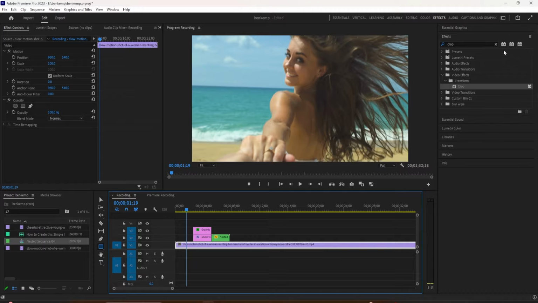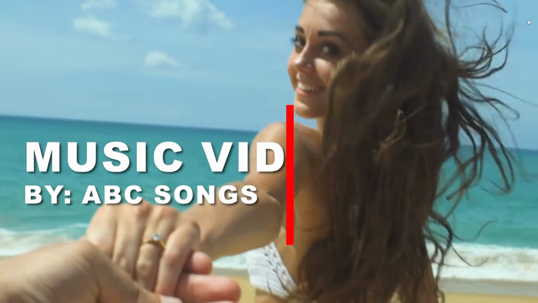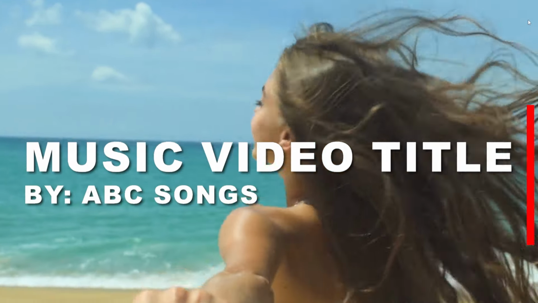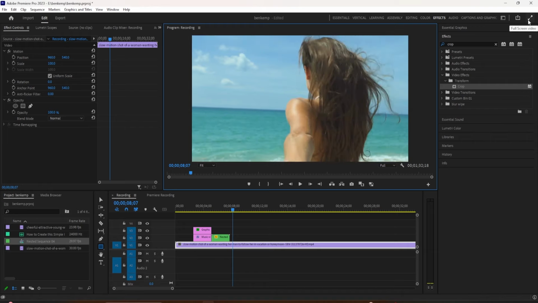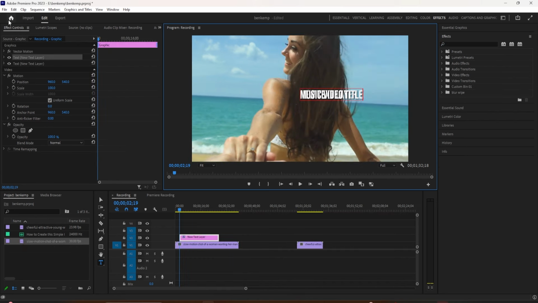your text. I could just write in whatever I want, and you'll see that has created a new graphic layer wherever your timeline was. So don't worry, you can always move this wherever you want, and you can make it as long or short as you want, past what it is by default.